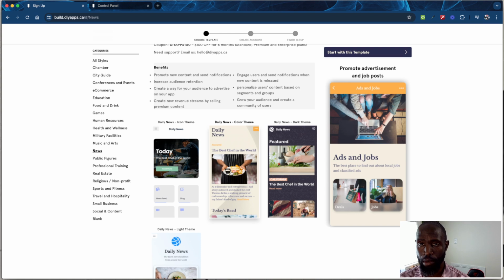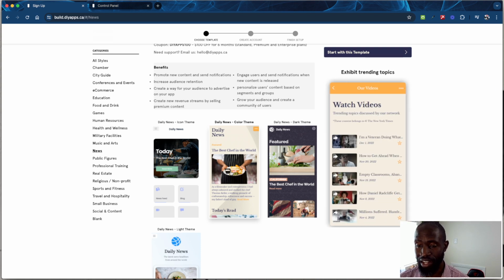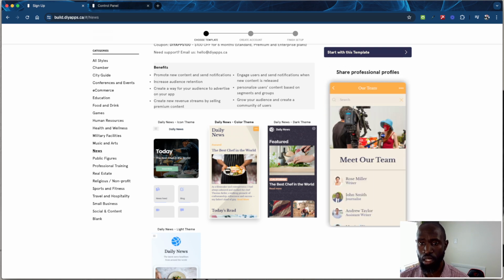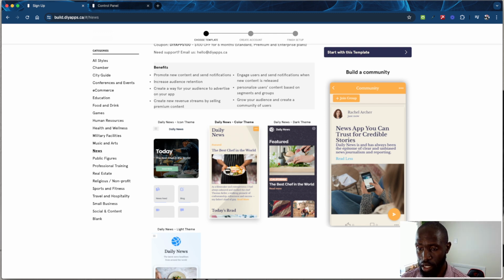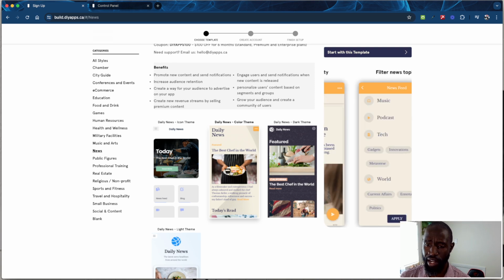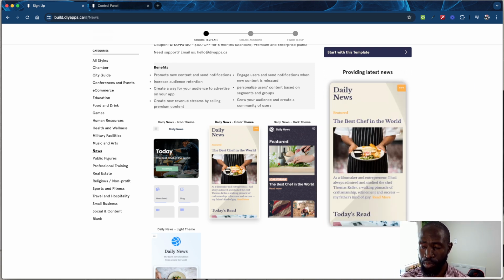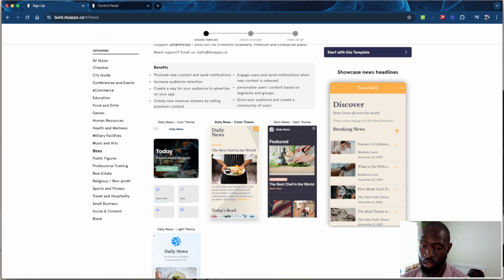As you can see, you can promote your job posts. You can do projects, topics for videos and things like that. You can create a new revenue stream for your business. You can share some of the professional profiles for some of your, let's say, news anchors or writers and bloggers and things like that. As I mentioned, you can also filter topics depending on your news feed, and it's your homepage. You can do whatever you want. So there's many things you can do to get started with this.